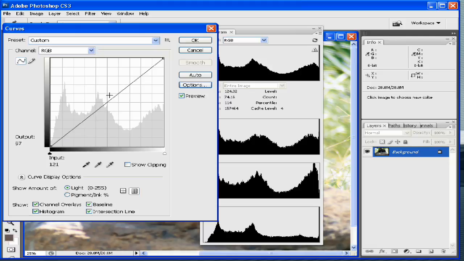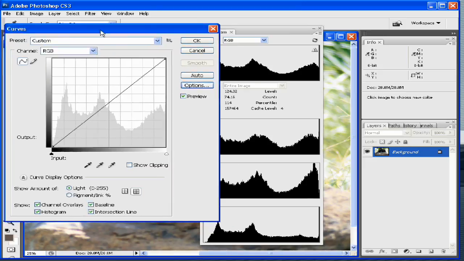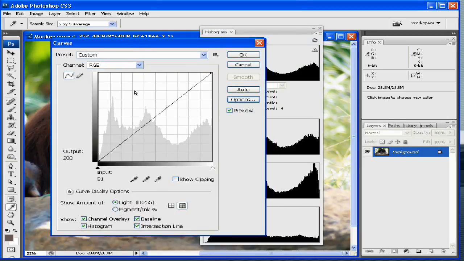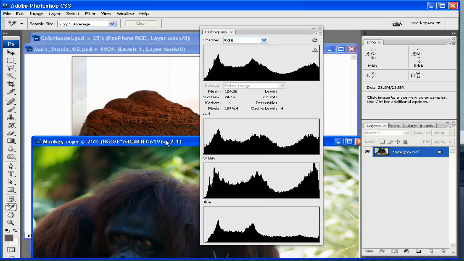Well, the graph was new in CS3, the histogram, and this is awesome because it gives you the control over levels. Because the great thing about levels is that it has a histogram, so you can see where the information starts and ends. In this particular case, we have a nice full histogram here, so there's not much we're going to do there.